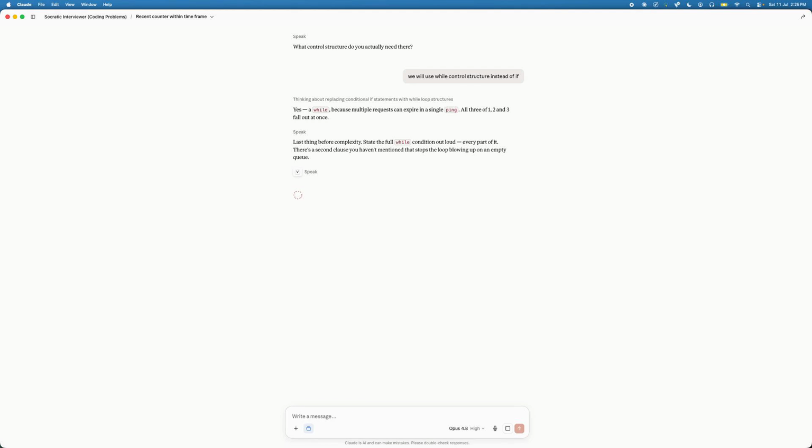Last thing before complexity. State the full while condition out loud, every part of it. There's a second clause you haven't mentioned, one that stops the loop blowing up on an empty queue.